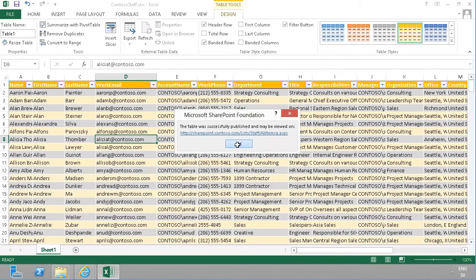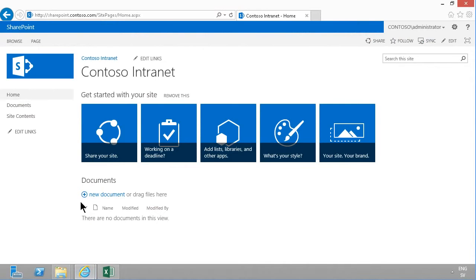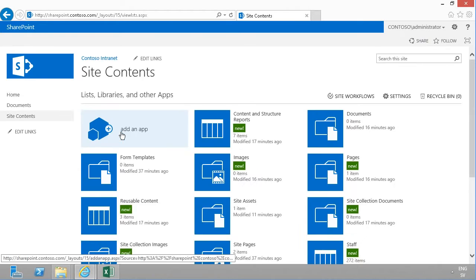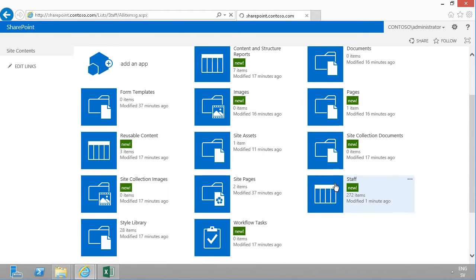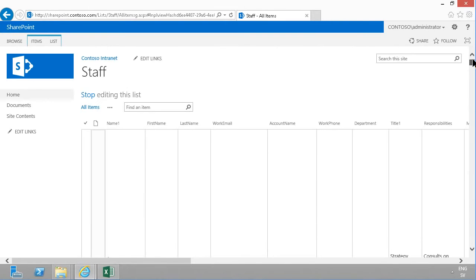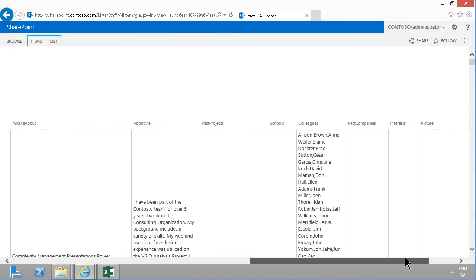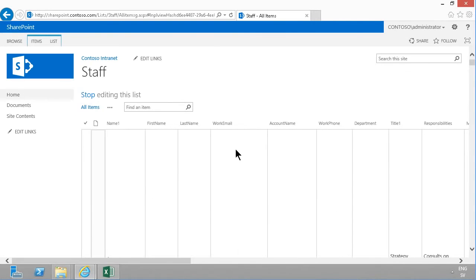Alright, so now that has been created, so let's go into that. It's under site contents, of course, and here I have my list now, the staff list, 272 items. So here's all my data. But as you see, there are several problems with this list. For one thing, all the fields are text fields. For example, the department shouldn't be a text field. Another big issue here is that the view is not good at all.